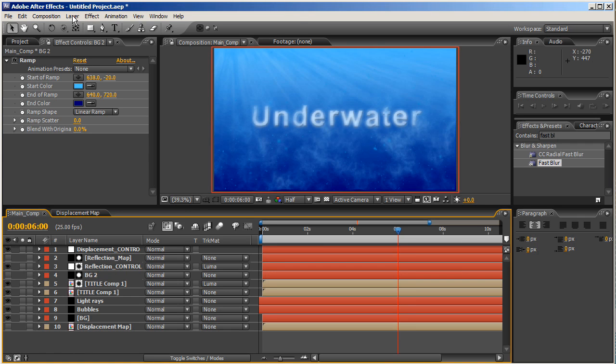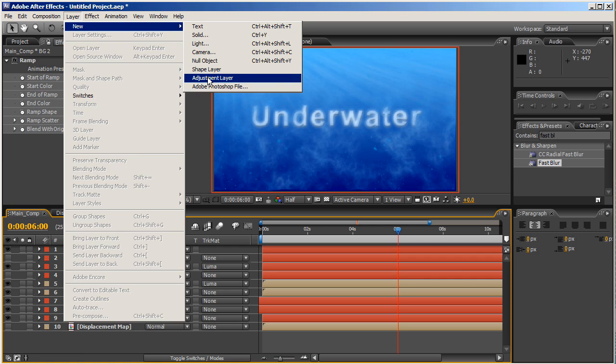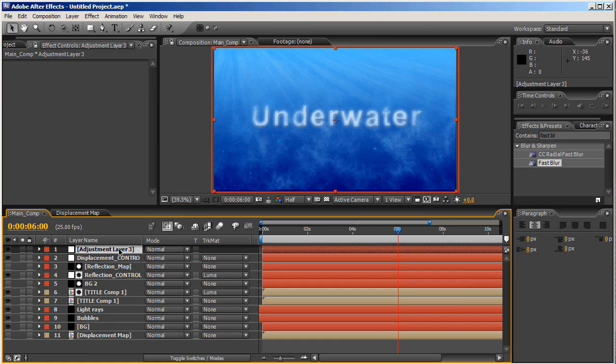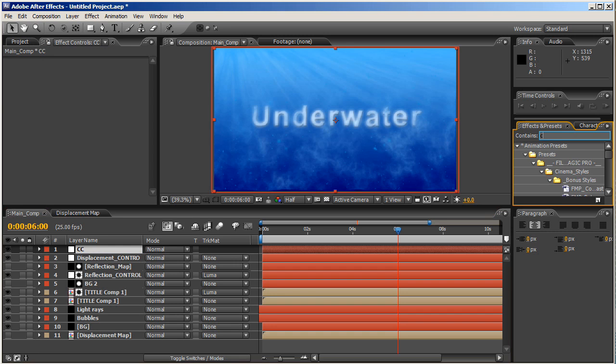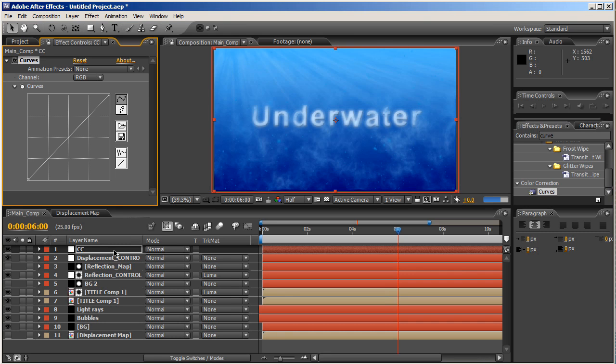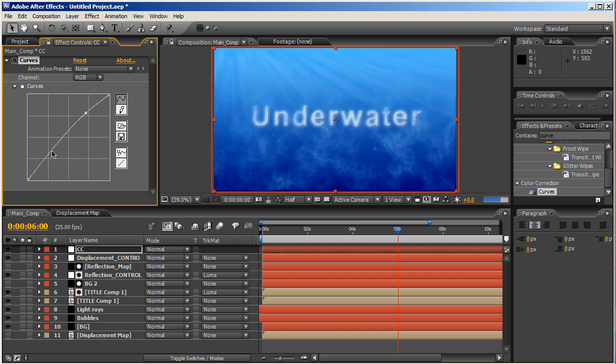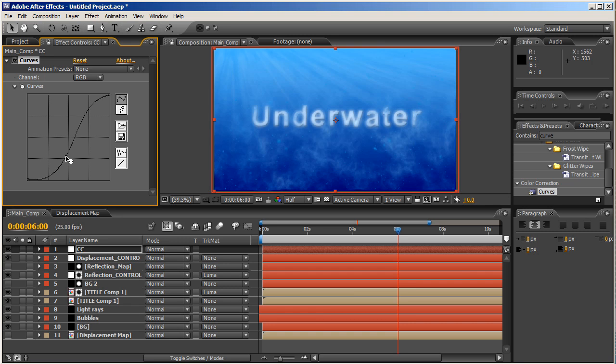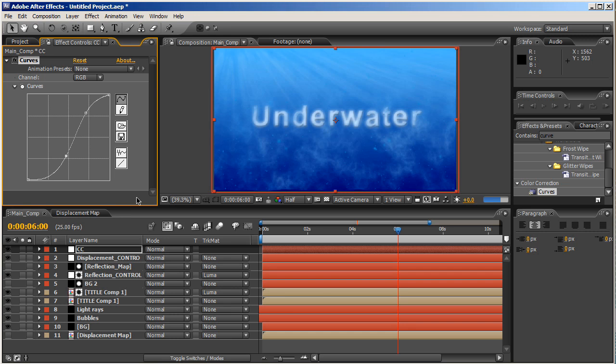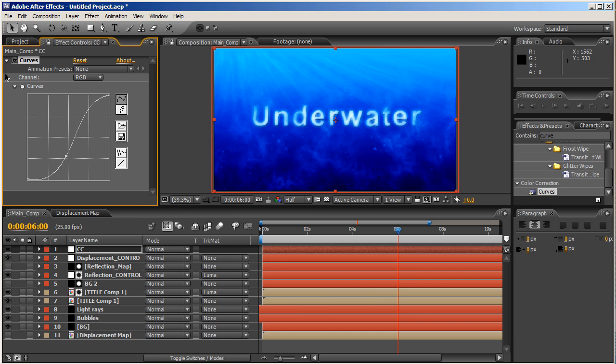Color correction. Layer, new, adjustment layer. Rename this CC, color correction. And to this one, we're going to apply the curves. And we're going to do the old S curve here. Up the highlights just a little bit and drag our darks down just a little bit. Great.